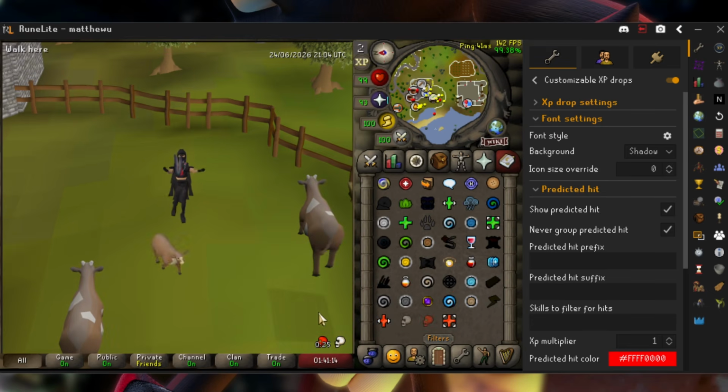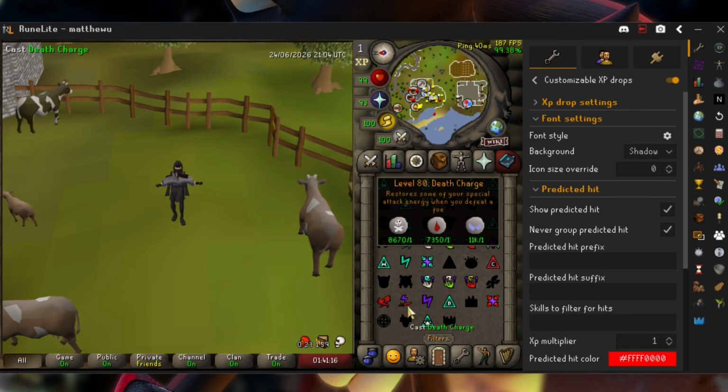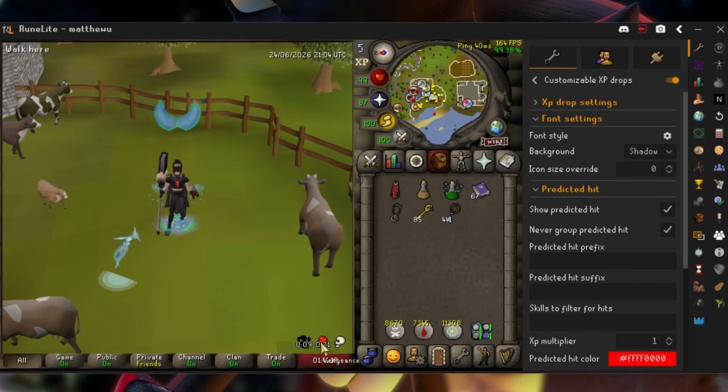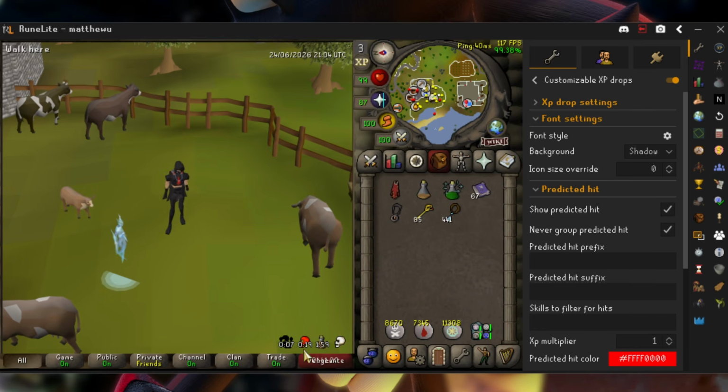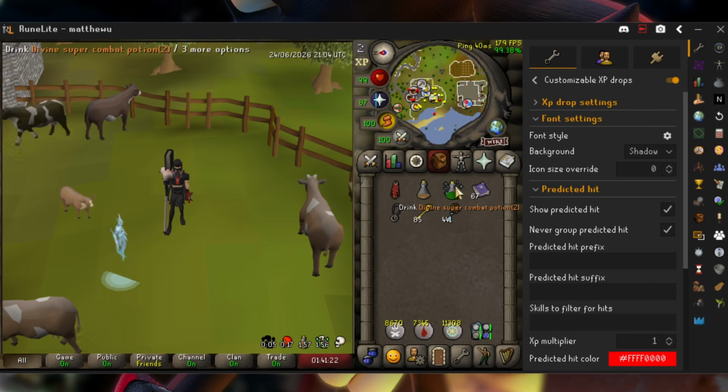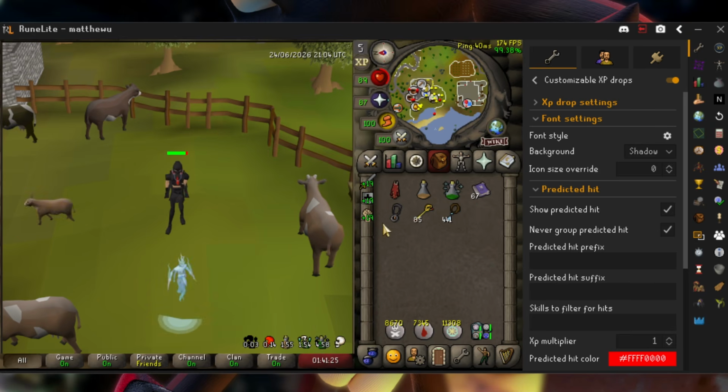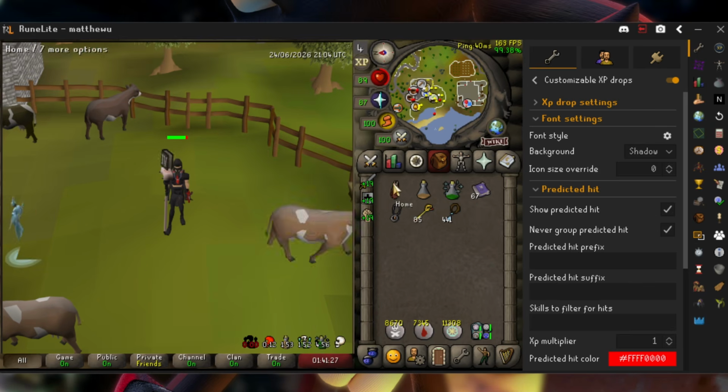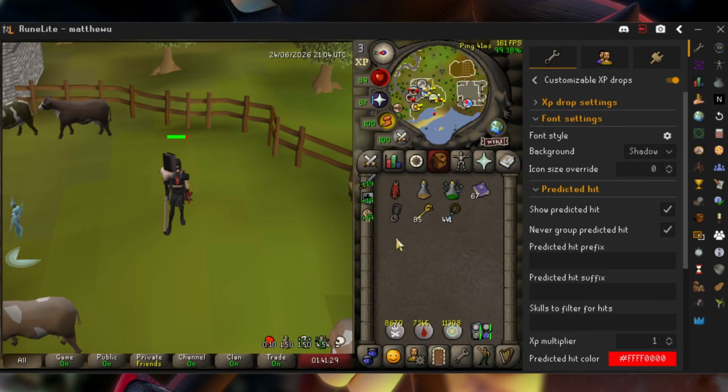If I spellbook swap, the cooldown timer goes here. If I cast a thrall, the cooldown timer is here. If I sip a stamina, cooldown timer also here. If I sip a divine super combat, cooldown timer's down here, and my boosted stats are over here. So that's just how I like to have it set up.